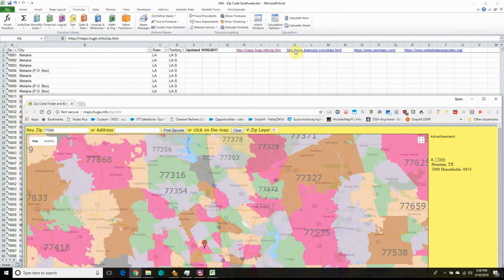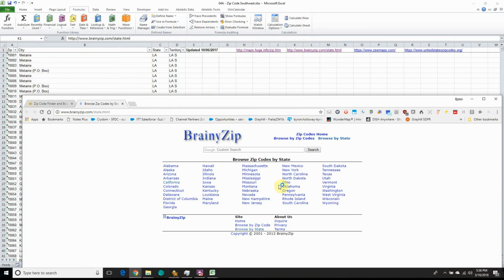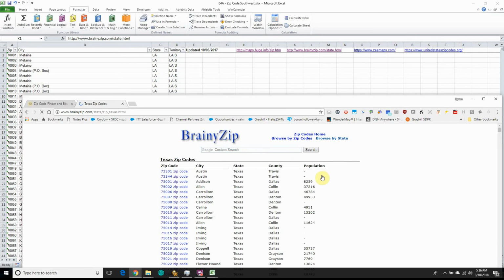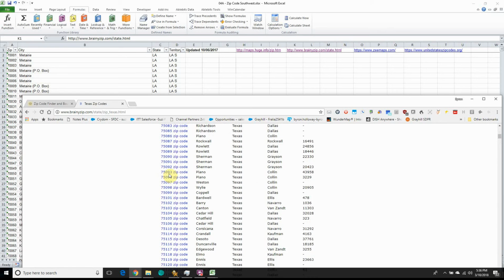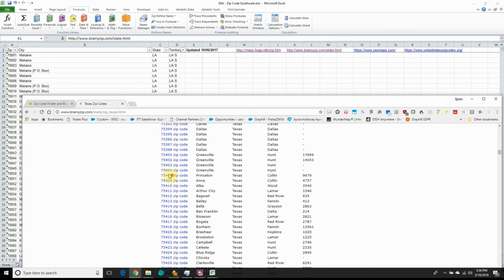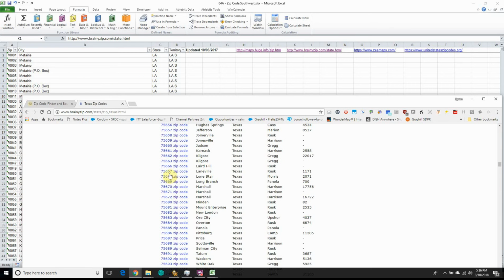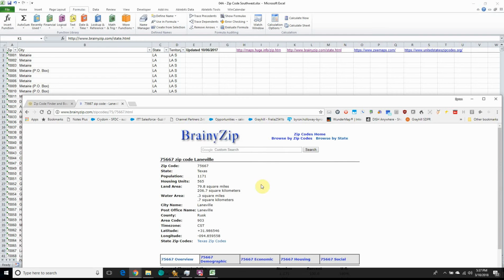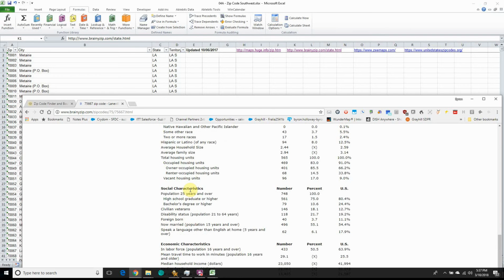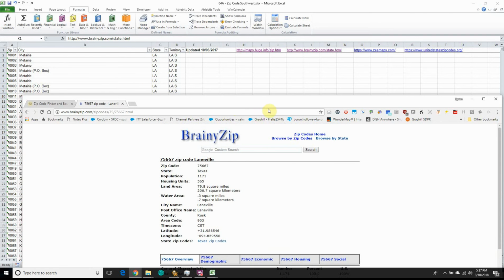Another one is this link here. So here you can download, again, this was all the zip codes in the United States. You can go to a specific state here. Let's say you pulled up Texas. This is where you can pull up lists specific to your state. Also, the links have population data and census data, so it's kind of interesting.